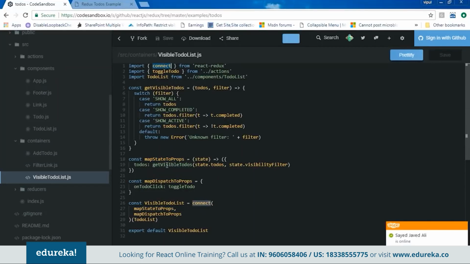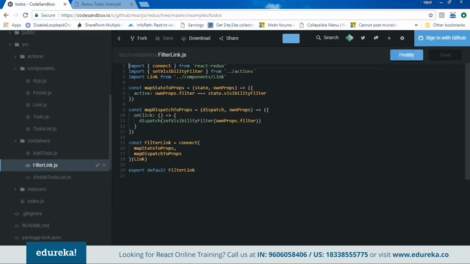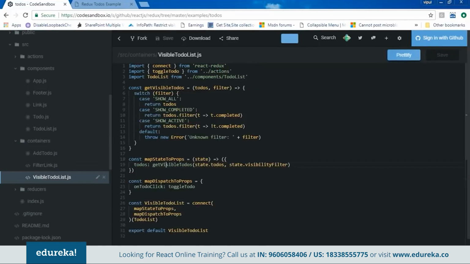Here I am calling a function which is get visible to dos, and in this I have a switch case with three actions: show all, show completed, and show active. Now the filter link container component. If I talk about filter link.js, what is happening over here? It is a container component that is rendering a link. Basically it is dispatching the appropriate action on click. Now visible to-do list is also filtering the various to-dos according to the current visibility filter based on the filter link.js.